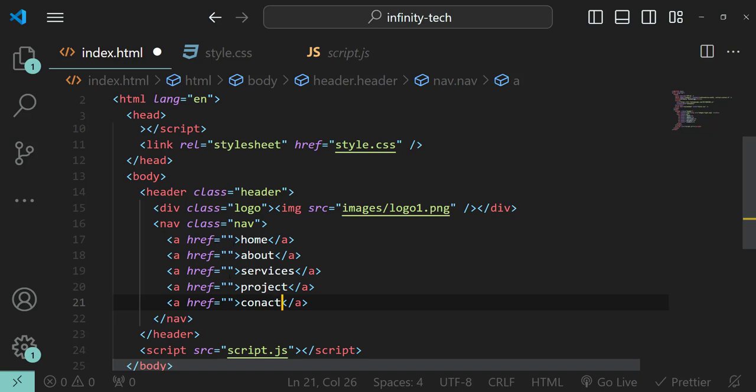Once we define those sections, we have to give each of those sections a particular ID. Then in order to link that particular section with these anchor elements, we have to write hash, and then we have to write whatever section ID we assign to it. But since we haven't yet assigned anything, let's keep them empty.